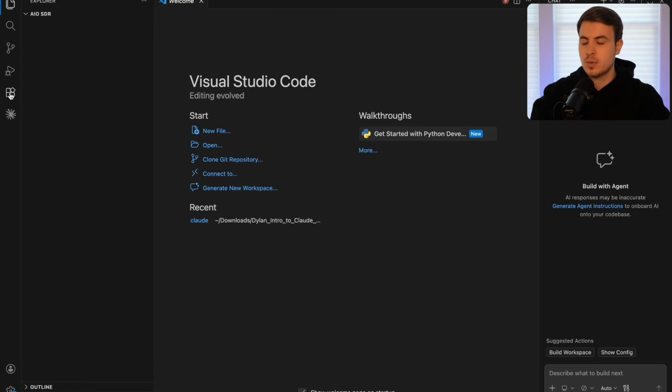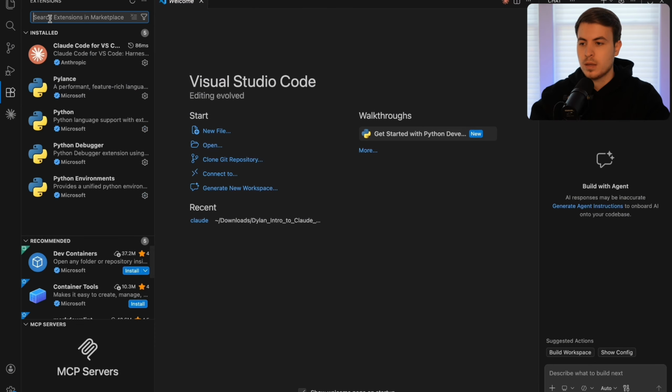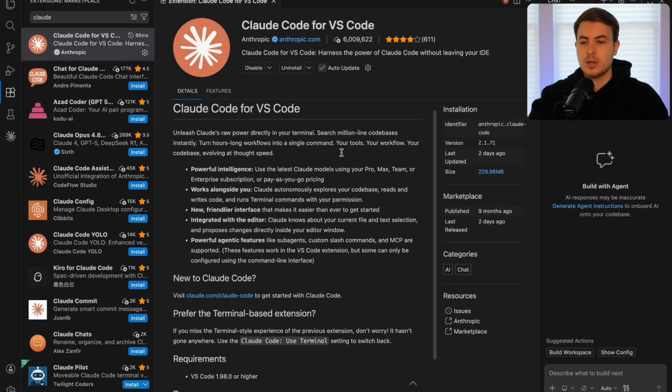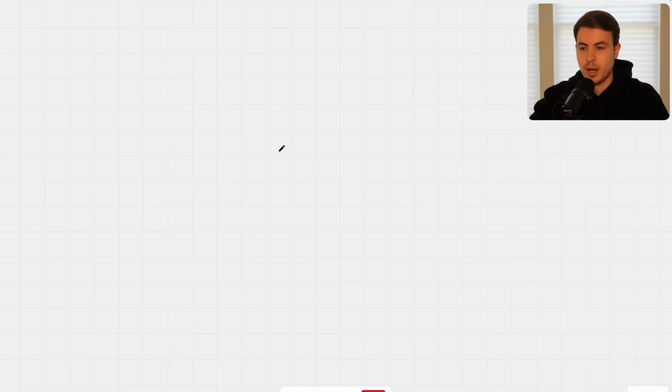On the left-hand side, we see these little building blocks, this little square. This is where we can add our extensions. Here, if you type in Claude Code, it says Claude Code for VS Code, and then it's Anthropic verified. So we can add that right now. And then you'll just click install, and then it'll walk you through all the steps. It's really simple.